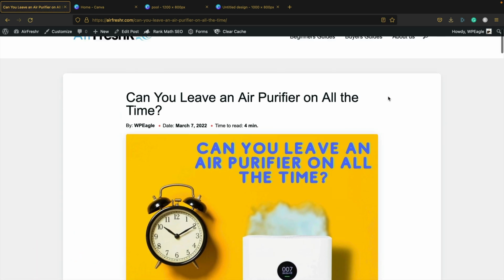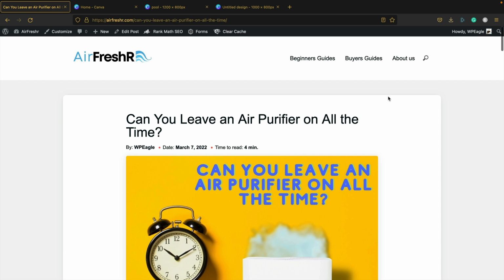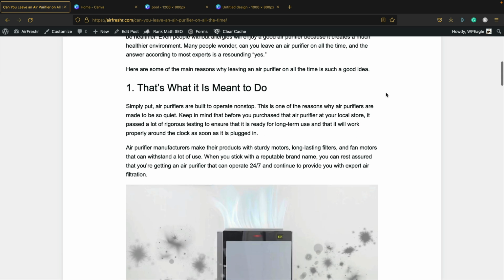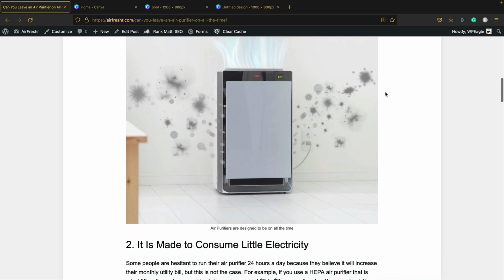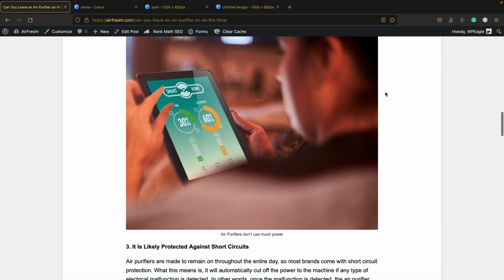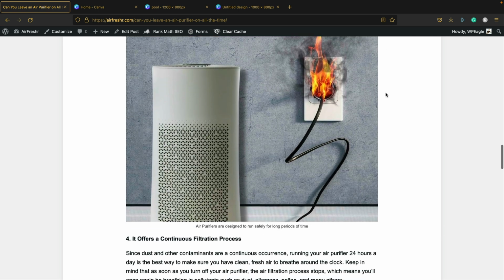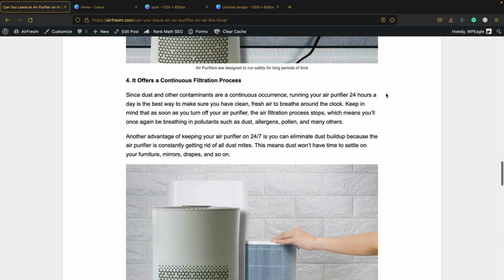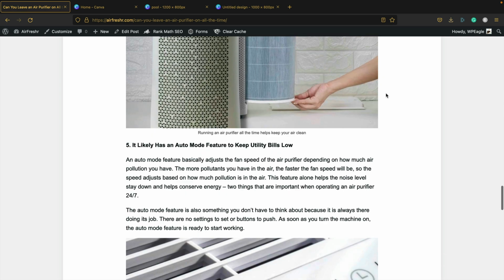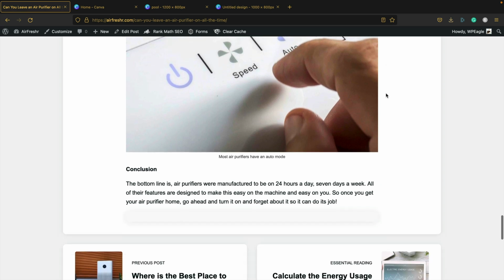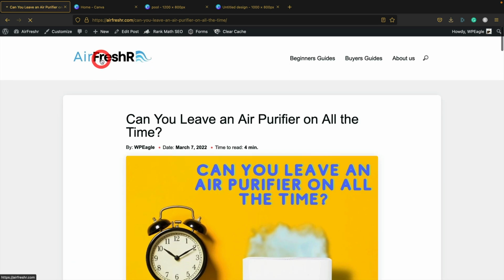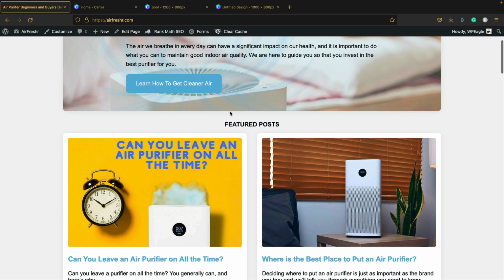So there is our featured image looking good. And there is our first image. There's the second one. There's the third one. There's the fourth one. There's the fifth one. Looks good. And then if we go to the homepage, we'll be able to see that featured image there as well. And it looks really nice. So there we have it. That's how you use Canva to make your content pop and create some fantastic images.